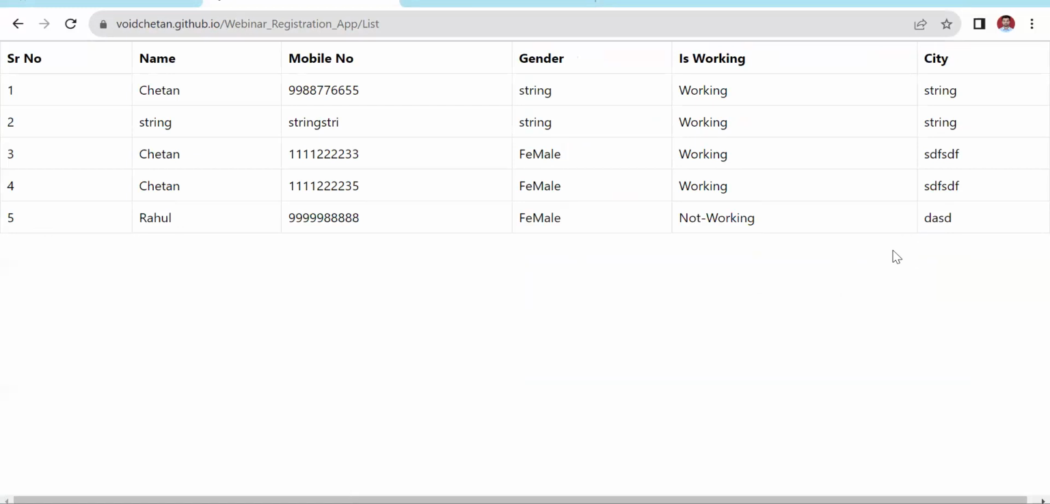So this was the whole cycle which I wanted to explain, from creating the database, then writing the API, the Angular side, and deployment also. So four things we have seen.